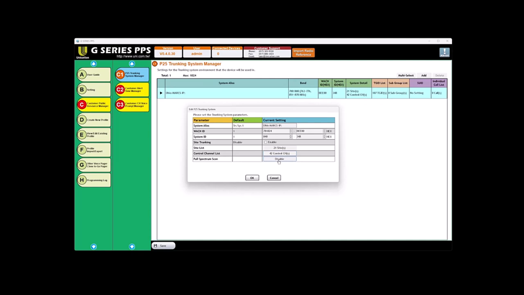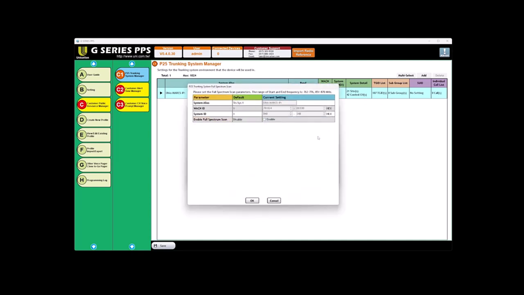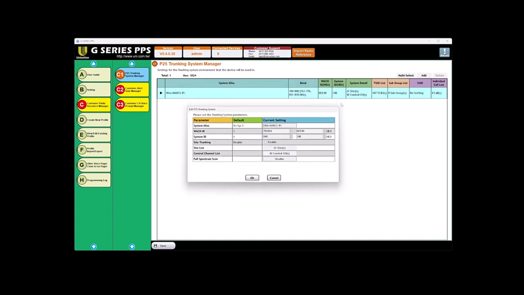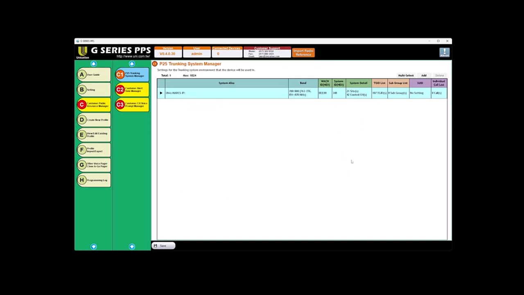The last button here is the full spectrum scan. Just like as before, you can set a full spectrum scan. By enabling it, it'll allow you to change your frequency scan ranges, the start and end of your frequency range, and the step size. And this is if you're not sure of the frequencies, but you know kind of where they begin and where they end on the spectrum. Go ahead and disable that for here, since we have our control channels already added. And that is the P25 Trunking System Manager.